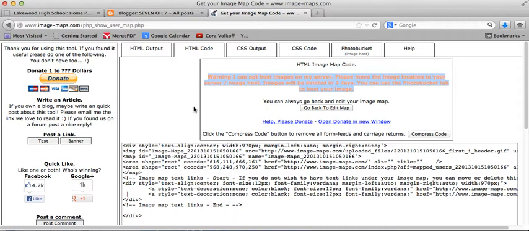When you put something on the internet, it has to be hosted on a server. So when you put your header to Blogger, it's hosted on Blogger's server. But right now, Blogger code is reading that it's on Image Maps, but we need to get it on Blogger's. And I'm going to show you how to do that.